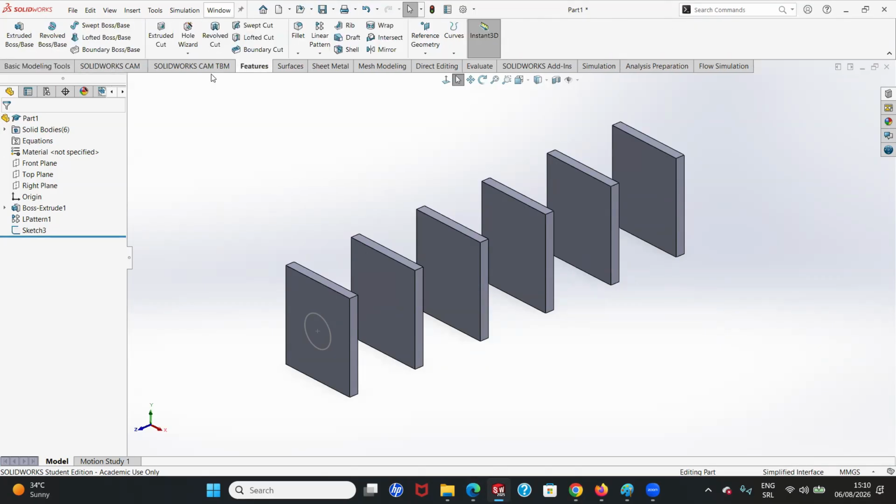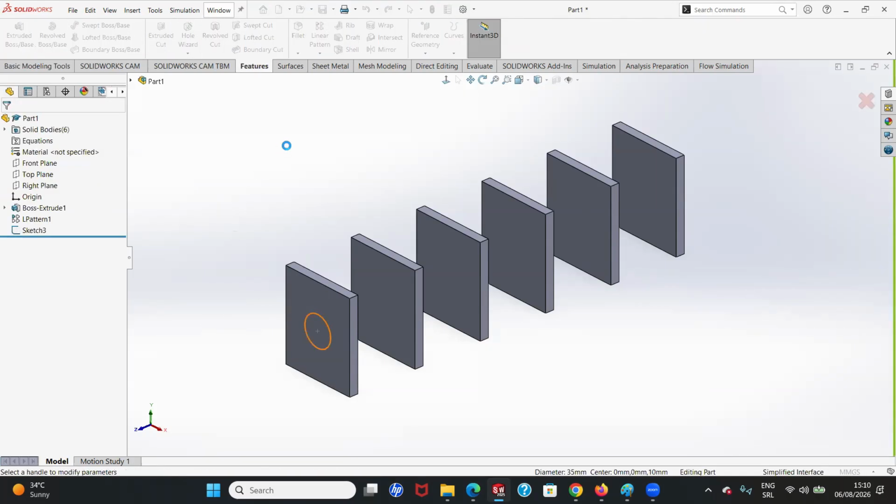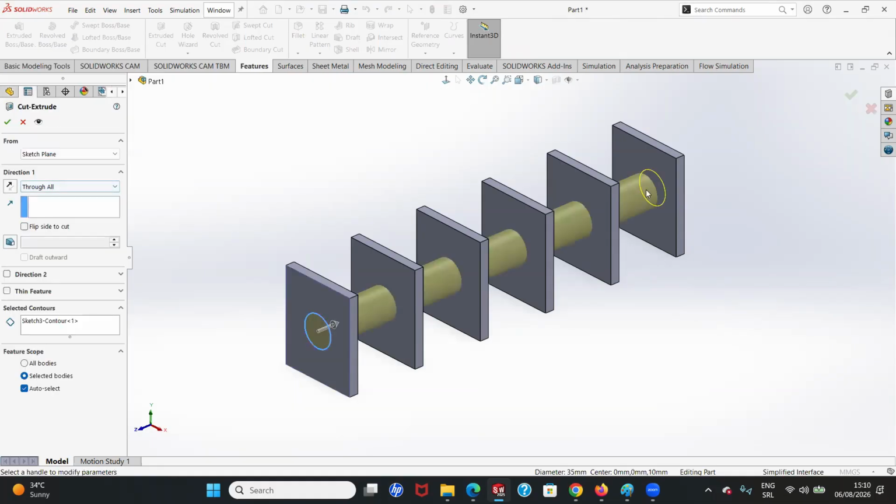So if we go to the features and we go to the extrude cut, we're going to select this circle and we're going to go here with through all. But here down below, we have something that's called feature scope. So this is not a tool, it's part of the tool. Okay, so here we have feature scope, and we can go here to selected bodies, or to all bodies. We're going to go with selected bodies. Make sure you uncheck auto select.